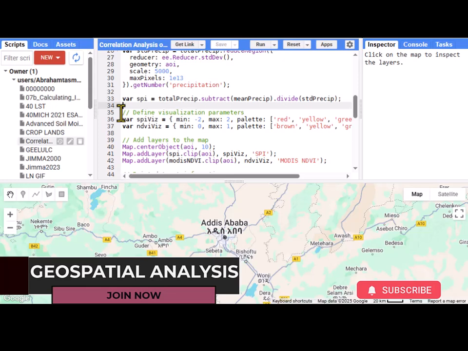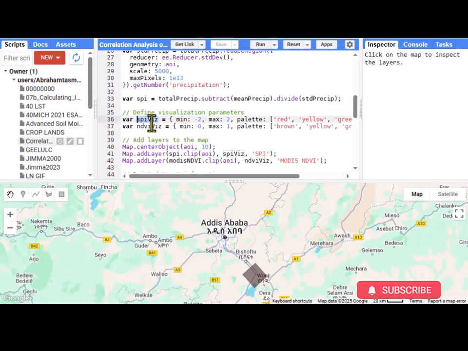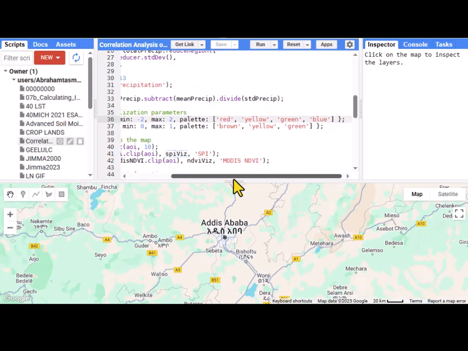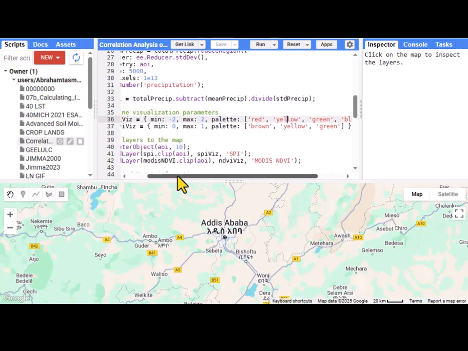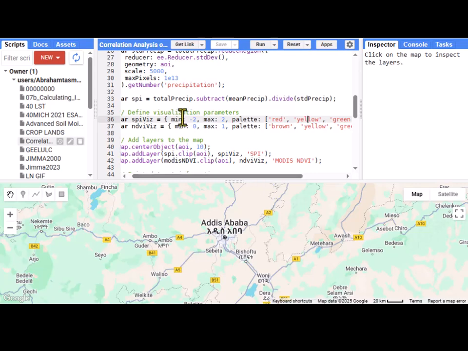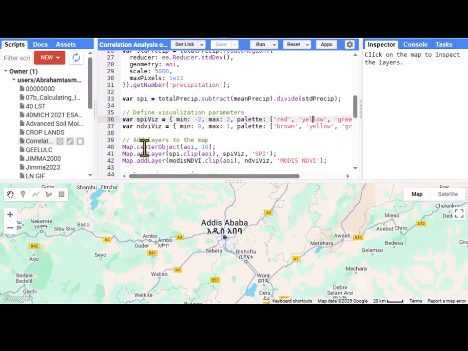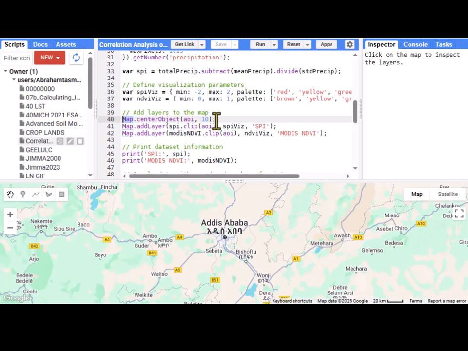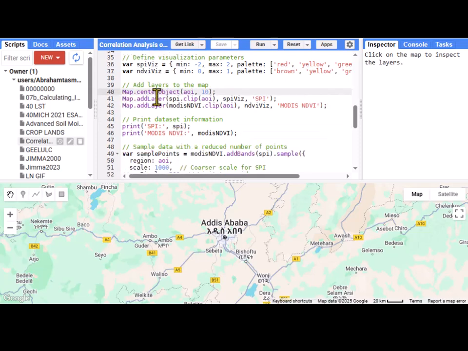Step 4, visualization. Time to see our results. We define visualization parameters for SPI with a color palette from red for dry to blue for wet, ranging from minus 2 to 2. For NDVI, we go from brown for low vegetation to green for healthy, between 0 and 1. Then we center the map on our AOI at zoom level 10 and add both layers with Map.addLayer. The clip function ensures they only show within our region. Run this and boom, you've got a drought and vegetation map right in front of you.